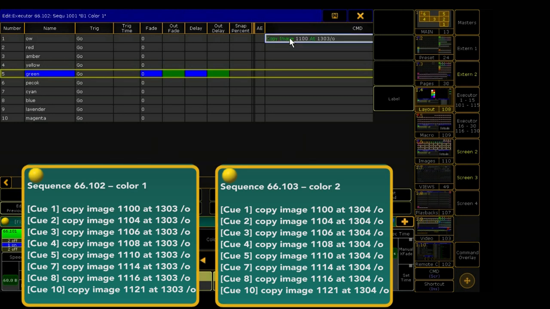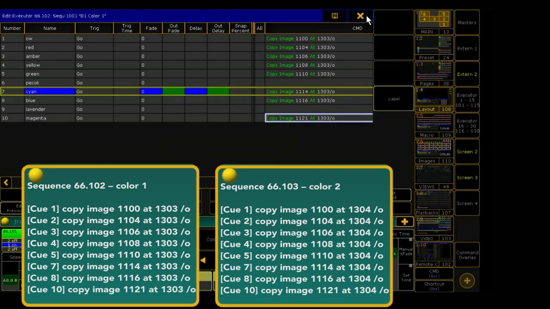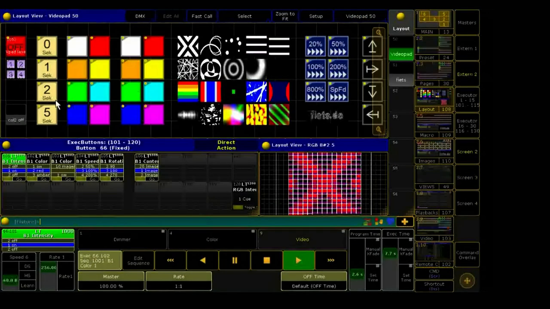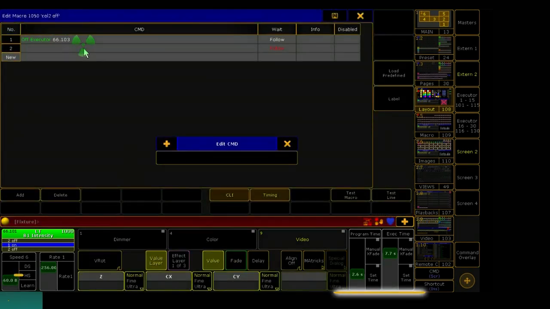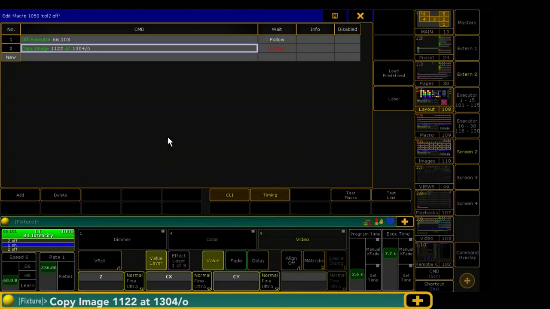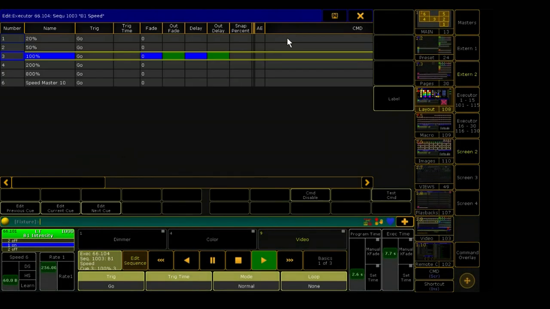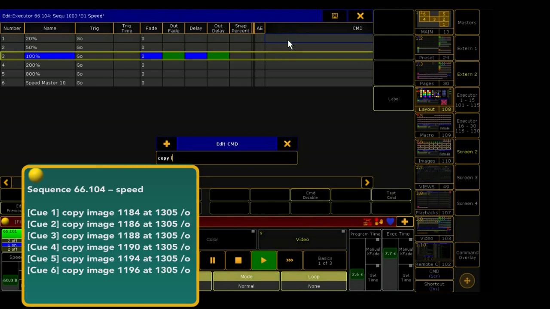I will start with the sequences for color 1 and 2. For that, I also get a display when the second color mode is off. I will bring in the designated macro, the copy command, for a black image. For speed and rotation, of course, I do that also directly.